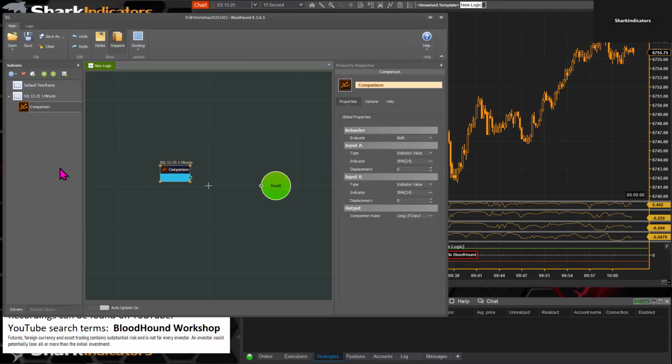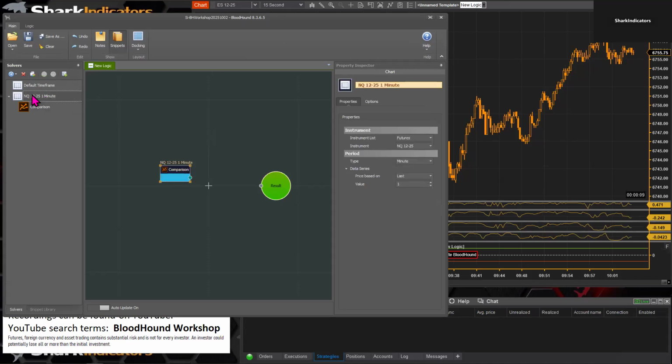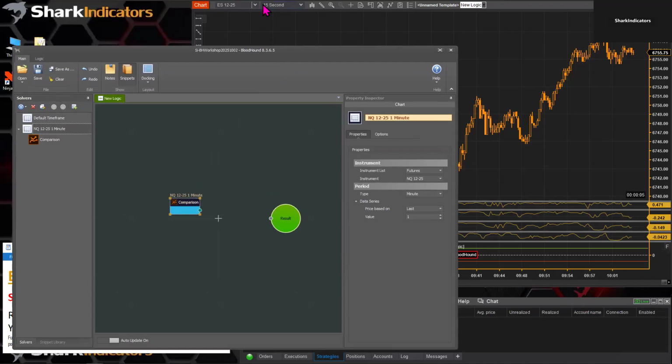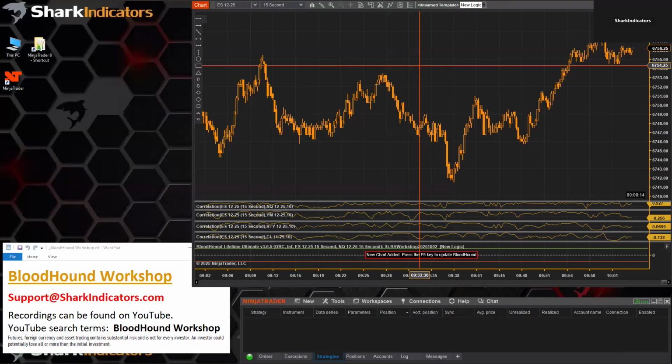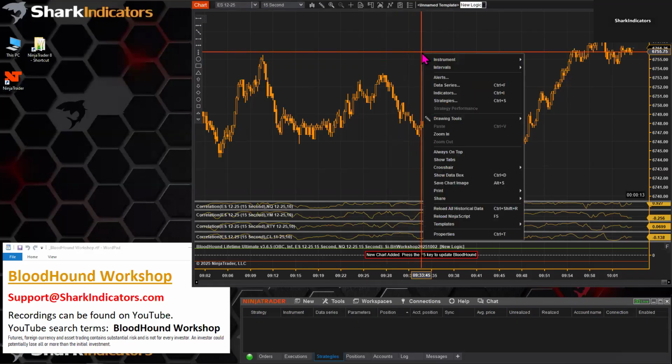All right. So just one technical note to be aware of, which is Bloodhound is not running on this 1 minute chart. Bloodhound is running on this 15-second chart. So that means, let's close this out. We're going to take a step back here.